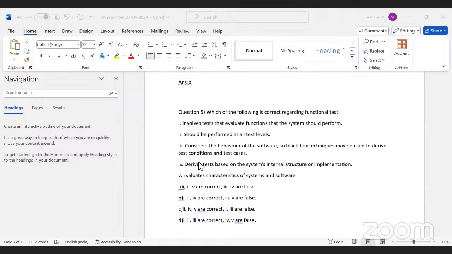And the fourth one says tests based on the system's internal structure, which is wrong. We are not looking into internal structure. So 1, 2, 3 are correct, 4 is false. And the final one evaluates characteristics of system and software. This could be a little confusing. You might wonder whether it is functional characteristics or non-functional characteristics. But then we have here 1, 2, 3 correct and 4 false, and there is only one option which matches that. That is option D. So here the correct option is option D.